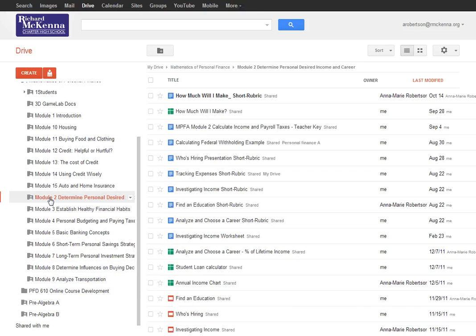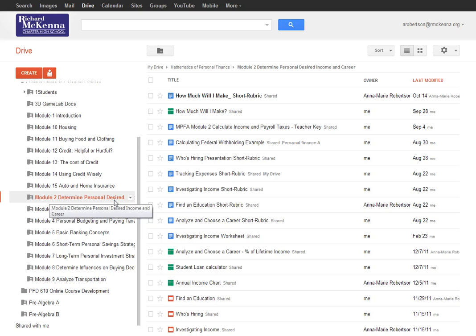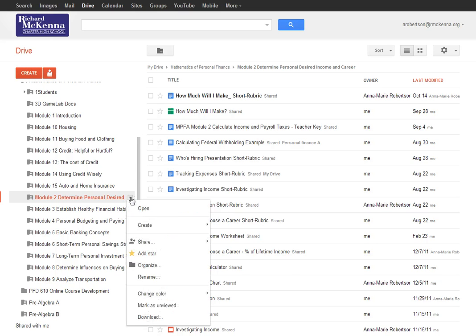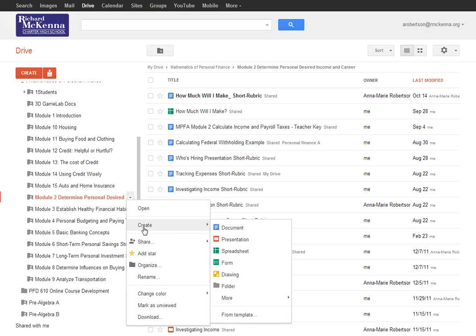Scroll down, I'm going to click on my Module 2 folder so that I have it selected. And then click on this arrow right next to the name, and it opens a menu, and I want to go to Create Spreadsheet. Now if you do it this way, it will create the spreadsheet in this folder, and if you shared the folder with me, then it will automatically share everything inside the folder, and so you don't have to worry about changing the sharing on your document all the time.